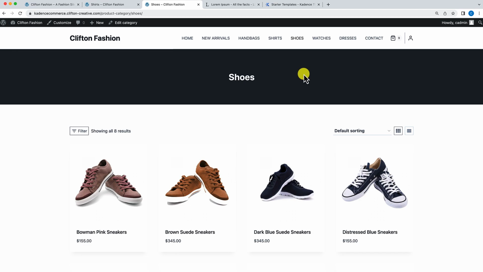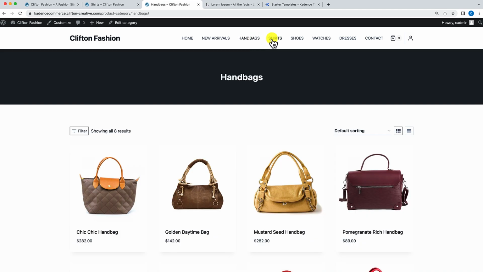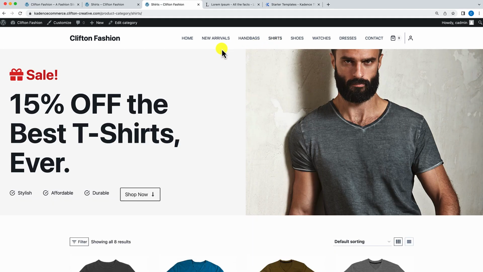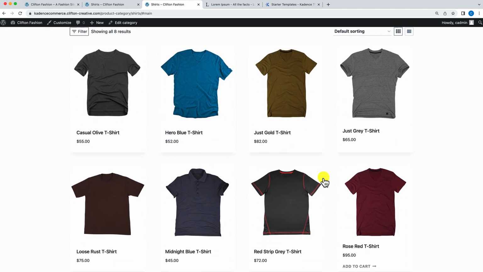All right, so let's go to the shirts category. If you look at the shirts category, you notice that this looks significantly different than that. In this one, we have this featured area with an image on the right and a huge announcement on the left, some list items, and a button that says shop now. When people click this button, it scrolls them down to the main category of t-shirts, and they can go ahead and do their shopping.